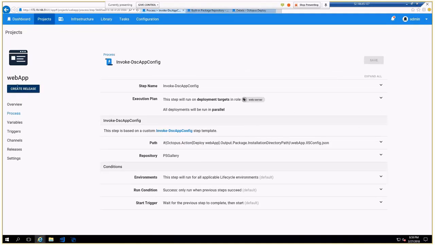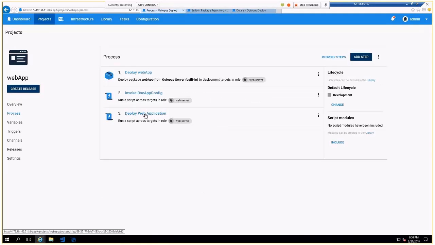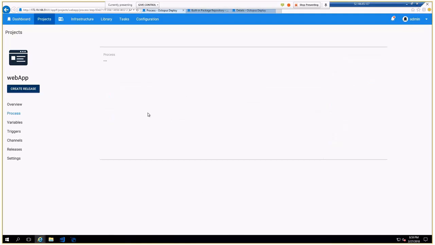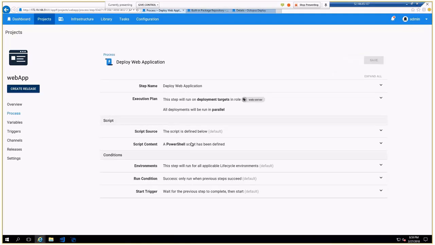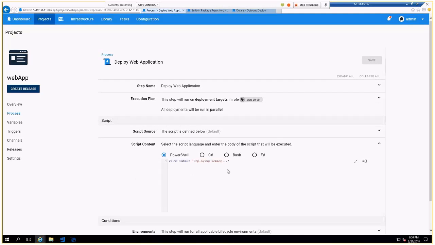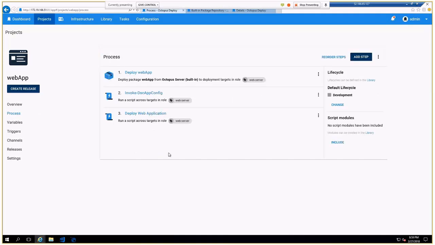And then at the very end of the process, it would deploy their web app. So I wasn't crafty enough to create a C# application, have it deploy a web app service or anything like that. So it's just going to write output and say deploying web app. So any questions at this point with the way it's laid out and the structure?